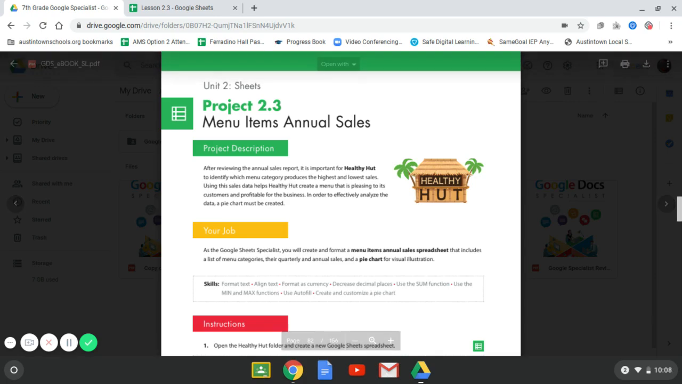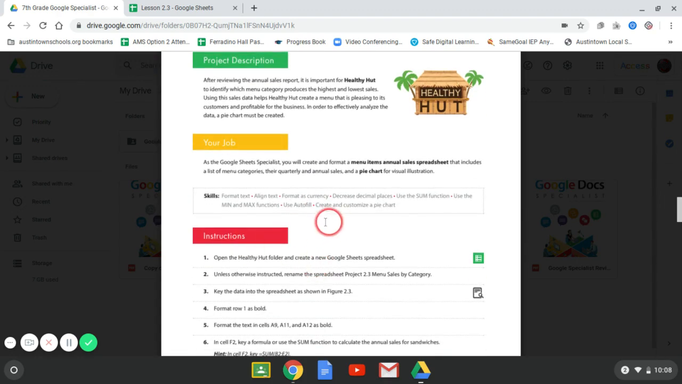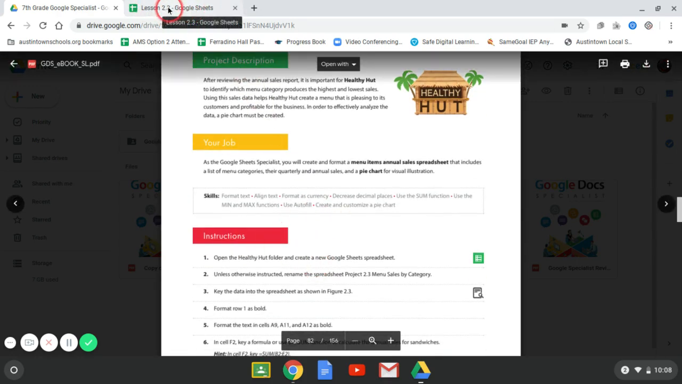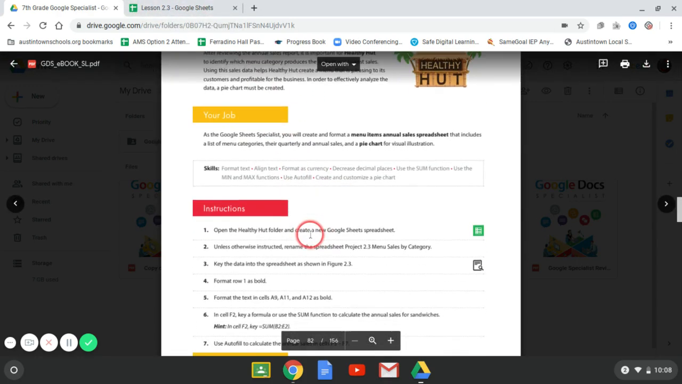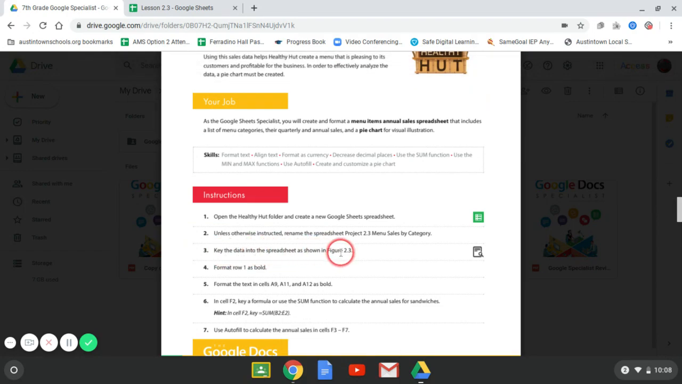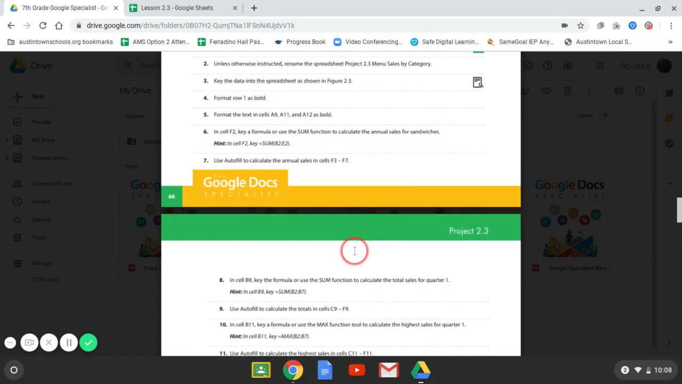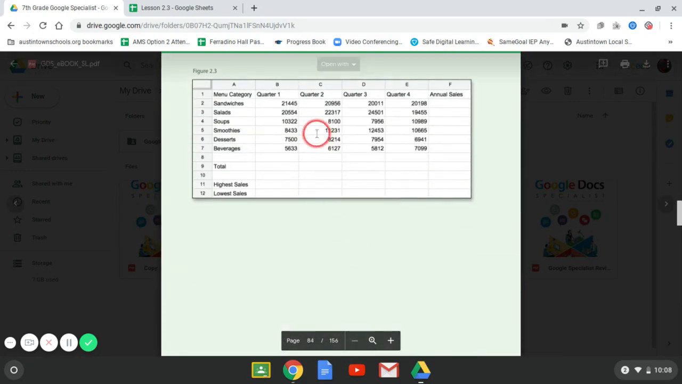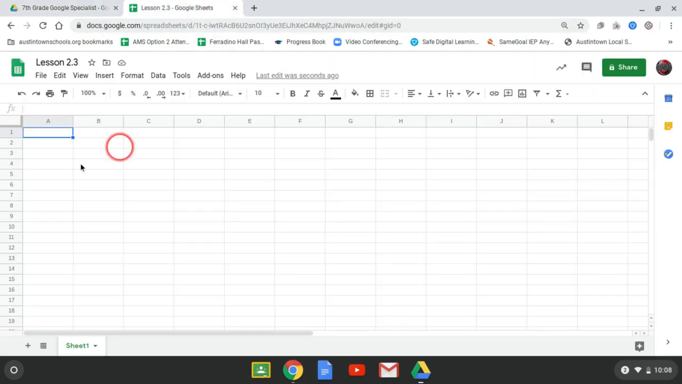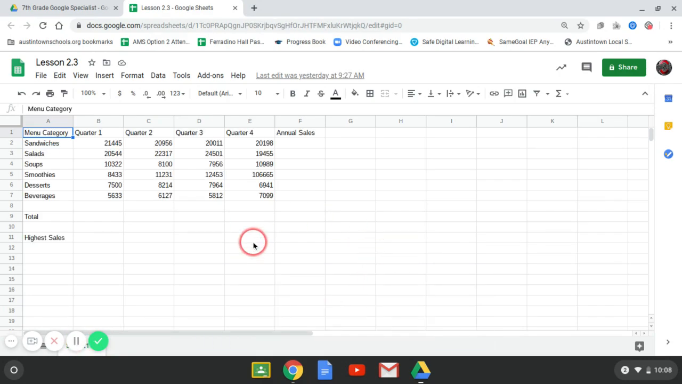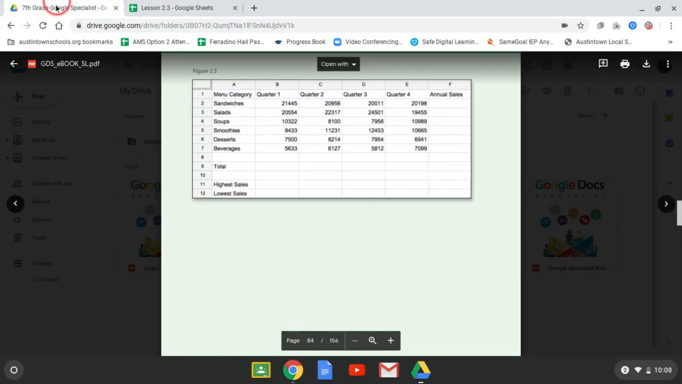3. What we're going to do is make a spreadsheet, the menu items annual sales for Healthy Hut. First thing you're going to do is open up a spreadsheet. You're going to name it 2.3, which I've done. It says key in the data as it's shown in figure 2.3. So on my spreadsheet, I'm going to type it out just how it looks. Let me do that right now. Okay, I got it all typed out. Let's go back to the directions.